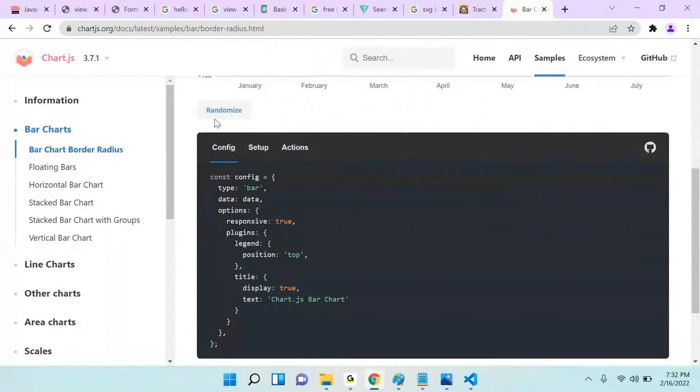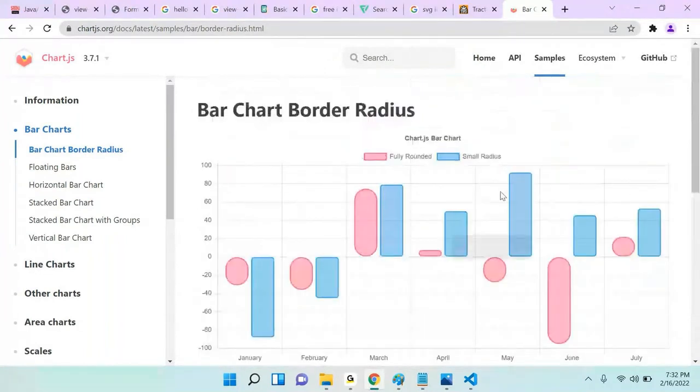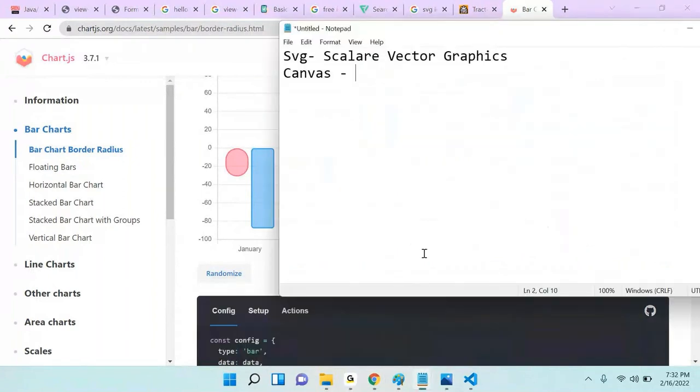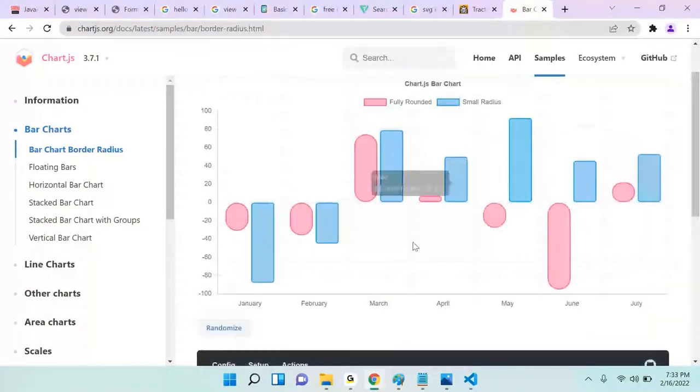All these things are written in canvas. You have to only use the canvas code, nothing else. I'm not going in depth into canvas, but you have to know the basics of canvas and SVG. SVG is for images, canvas is for drawing. This entire thing is developed using a canvas.